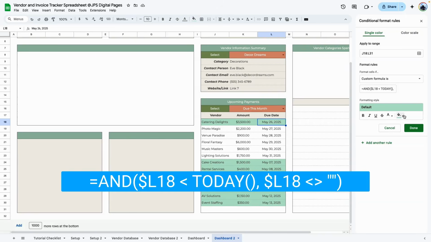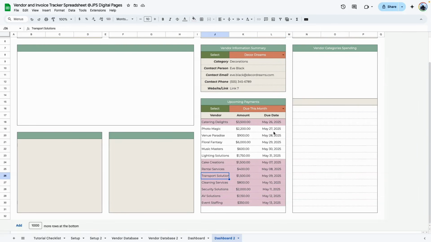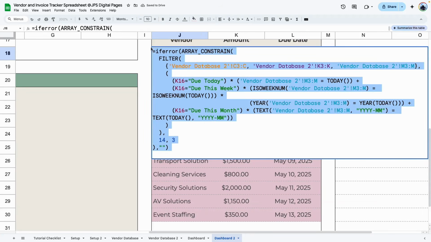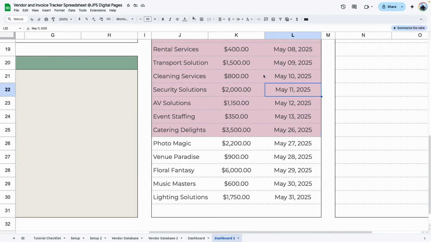Now we're going to change the formatting style. Let's use this color. All right, and it's showing up like this. One thing I want to do is I want this to be sorted by due date. You see how it says May 26th here, May 27th, and then we have May 7th. All right, I'm going to change this formula. I'm going to delete this old formula, and here is a replacement formula. This has the sort function added, and it's going to be sorted based on this third column. Let's hit enter, and now it's sorted correctly by due date.